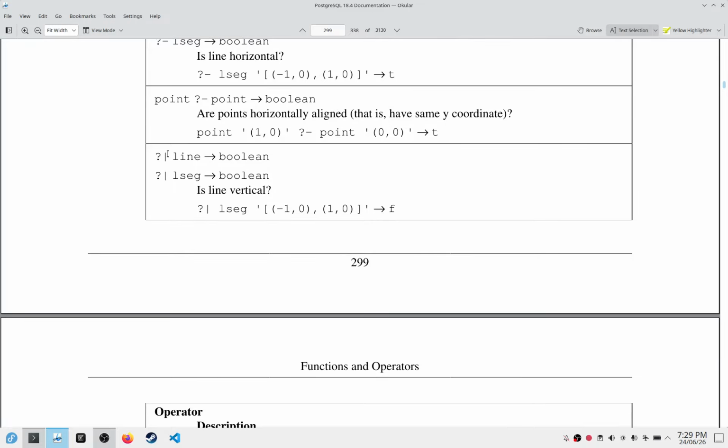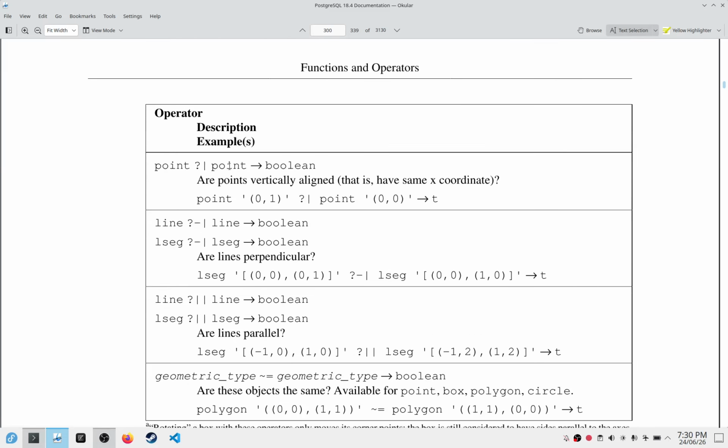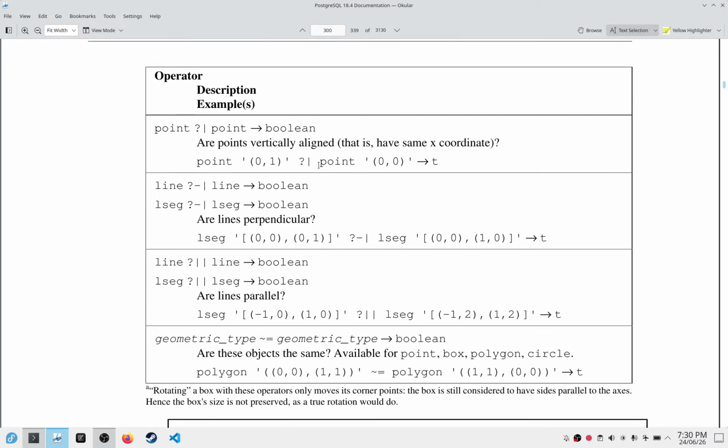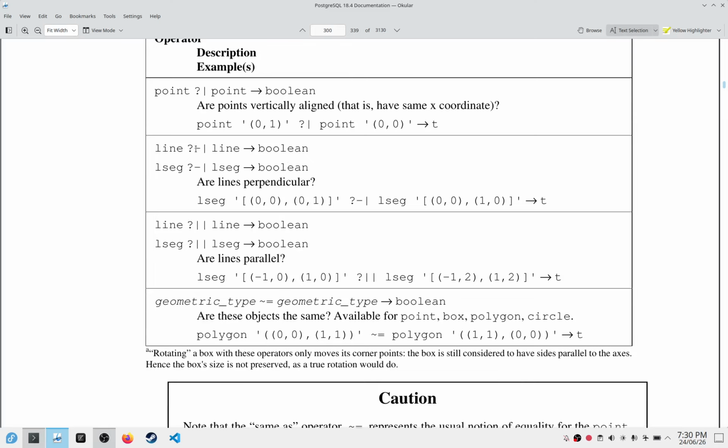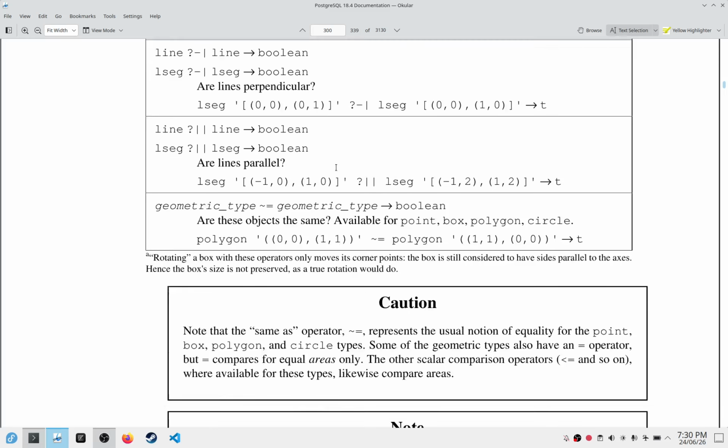?| line and ?| line segment: is the line vertical. Then similarly, we have the same operator for points, which checks whether the points are vertically aligned. Then we have ?-| between two line segments and lines. It checks whether the lines are perpendicular. And then similarly ?||, and as expected, it checks whether lines are parallel or not.